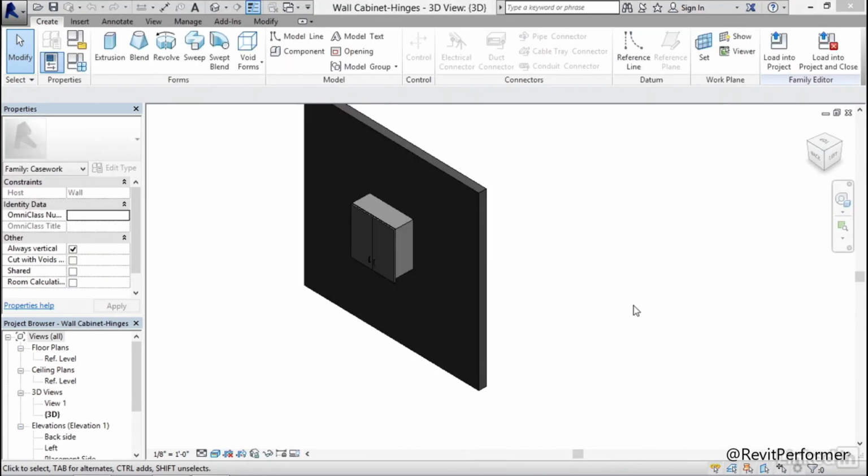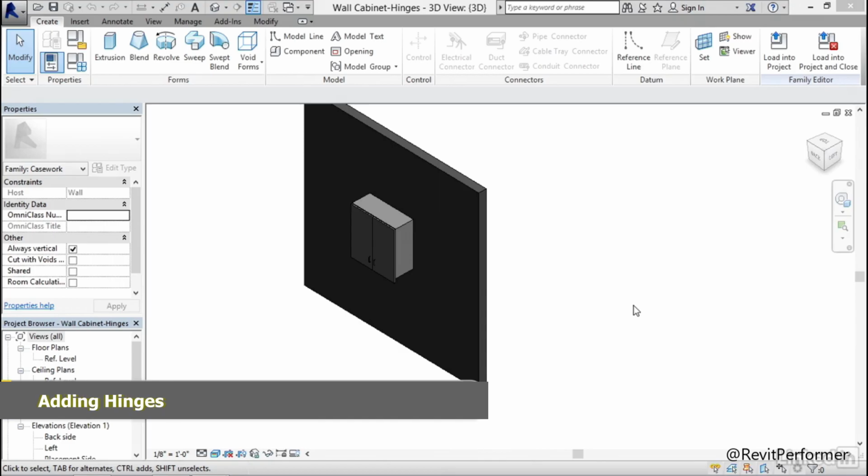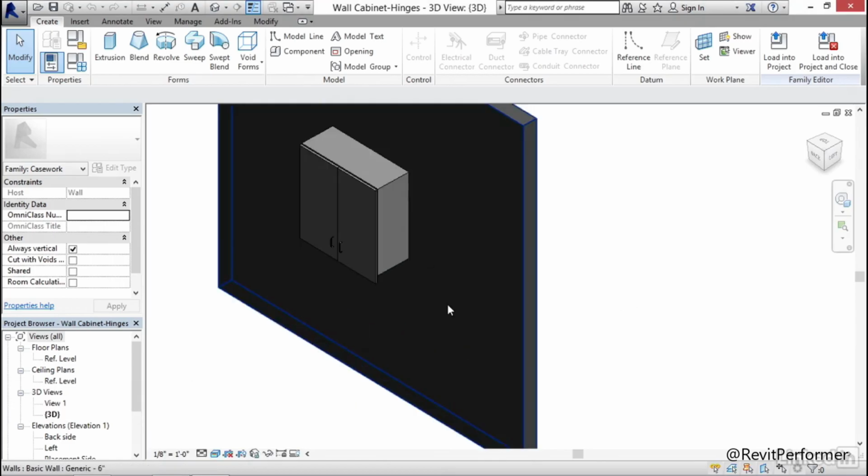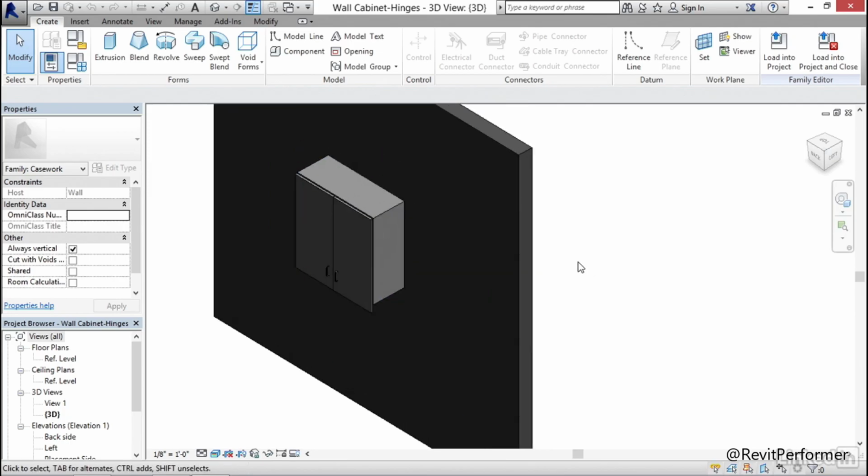Alright, I want to add some hinges. The problem is I don't want to add real hinges, because suppose we're doing a hospital and we had 1,000 of these cabinets. Do you want to have 4 hinges per cabinet times 1,000? I don't think so. So what we're gonna do is make hinges, but they're gonna be linear. They're still gonna be smart and they're still gonna be parametric.